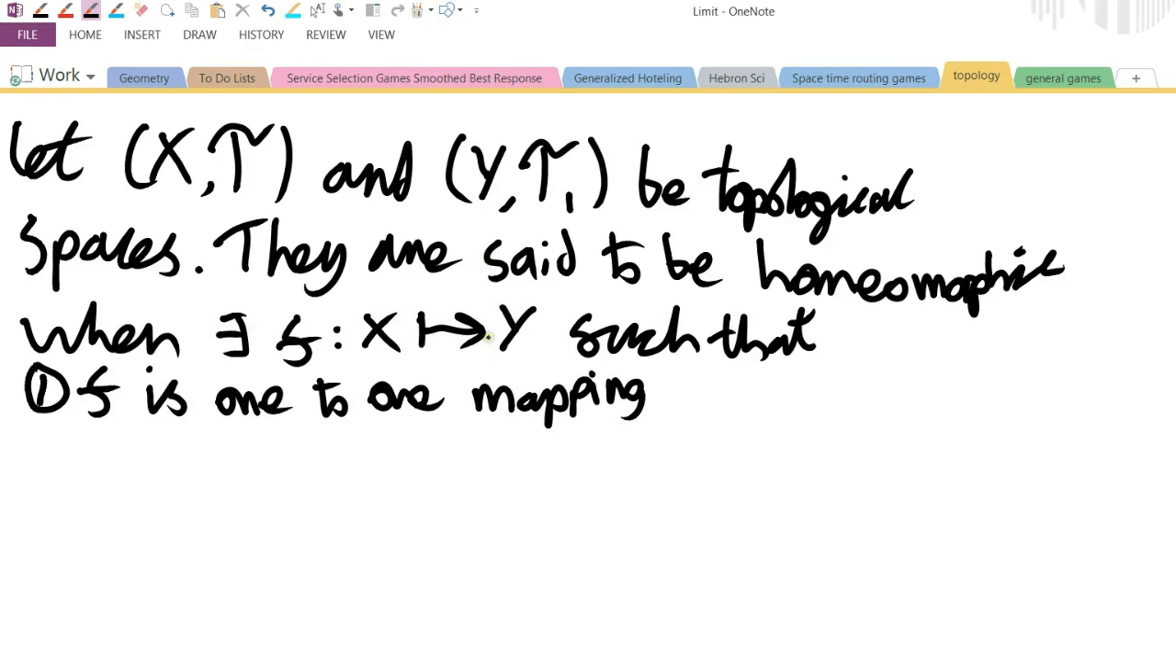Now, I know many of you might know what that means, but I'll talk about what it means in a second anyway. The second condition required is that f is an onto mapping. Basically, one-to-one means that every point in X gets mapped to a distinct point in Y. We don't have 2 points in X getting mapped to the same point in Y. F is onto means that every point in Y gets mapped to by some point in X.